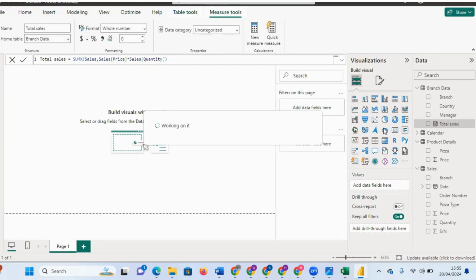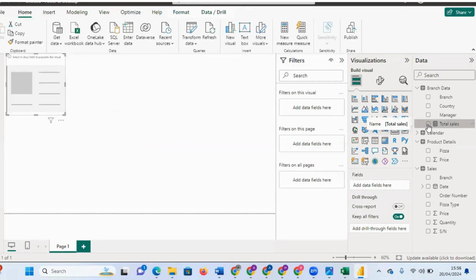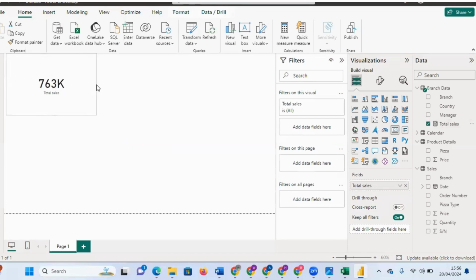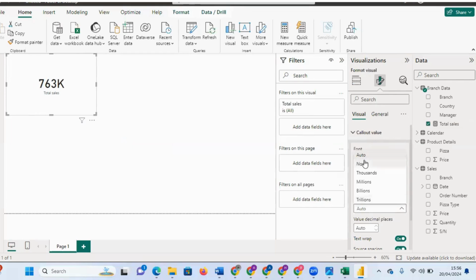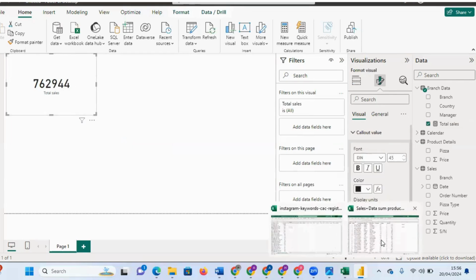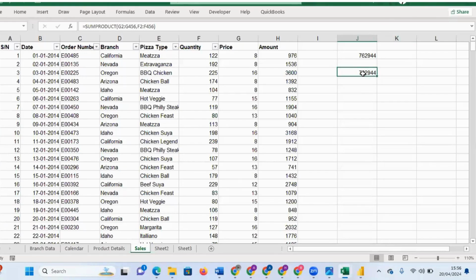So let's see what we're going to get. Here is our new measure. Click on card visual and select total sales. That's what we have. We have 763,000. Okay, let's check this and see the exact figure that we have here. Let's have none. 762,944. So we have 762,944. That's good.